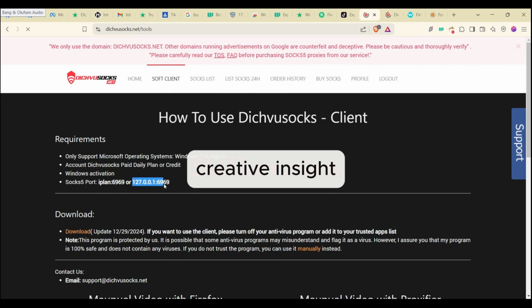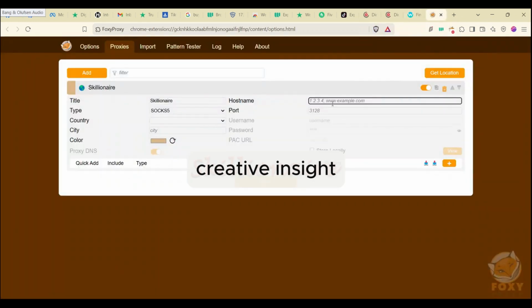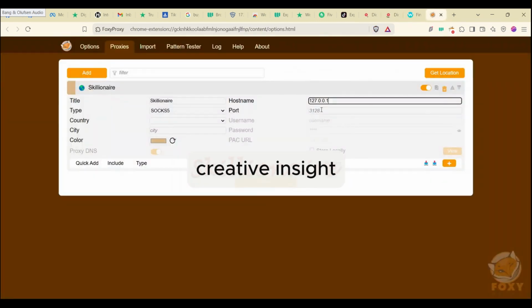Our host name, you copy this, 127.0.0.1, Control C it like this, and you come back here, you paste it here like this, host name 127.0.0.1, and you come back here again, you click on this 6969, you give it to the port, so you put it on port, you see it like this. You see what I did, I put Skillionia, SOCKS5, 127.0.0.1, 6969, you click on save.